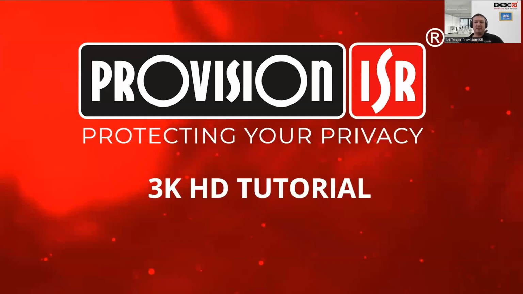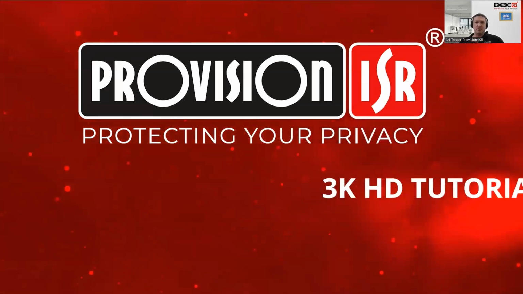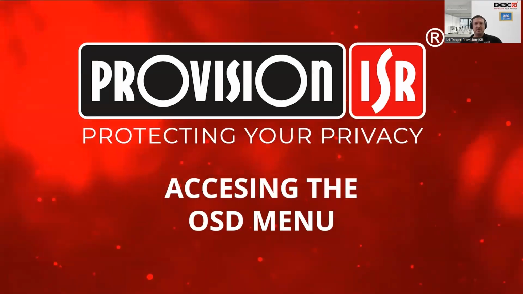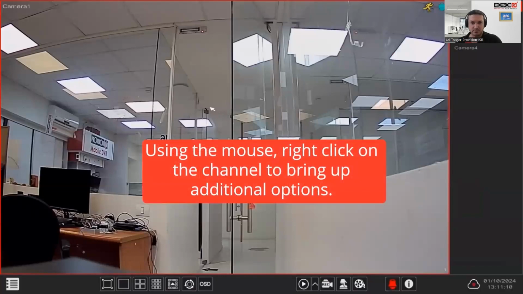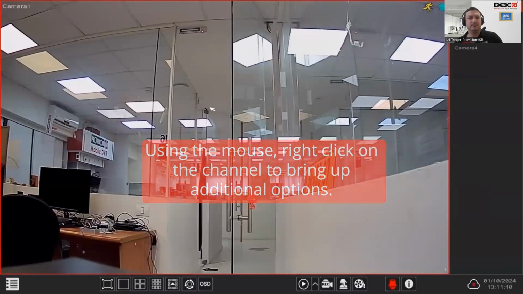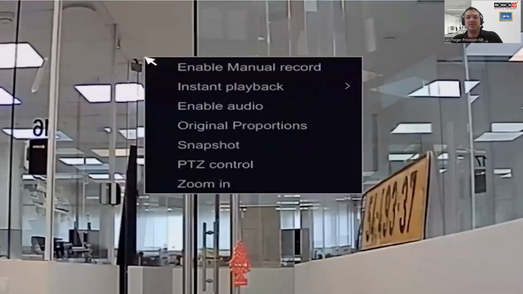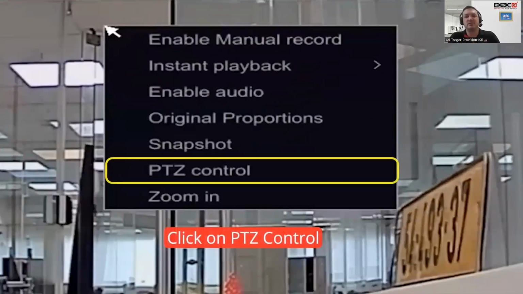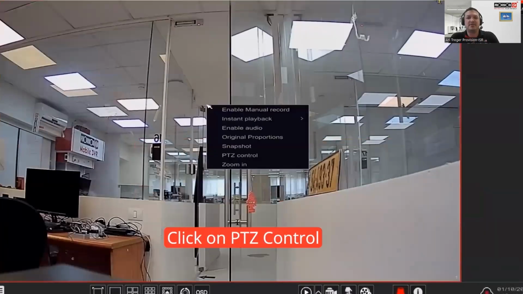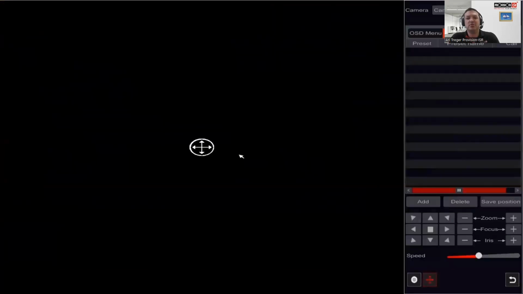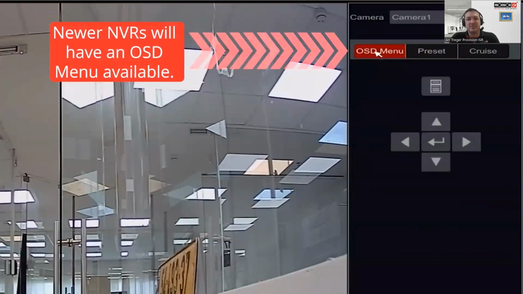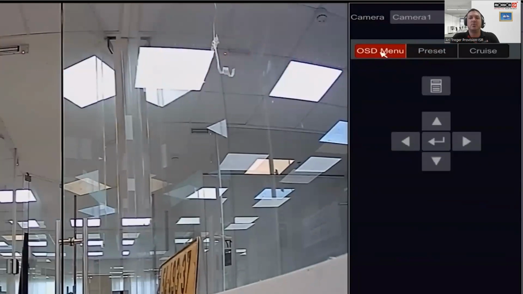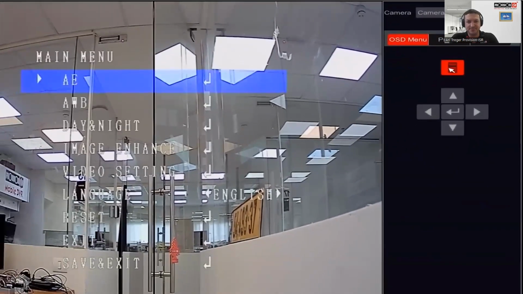So to access the OSD menu, we are going to hover with our mouse over the channel you need and right click to bring up additional options. When the menu appears, I want you to locate and click on PTZ control. Depending on the DVR's model, there are 2 ways to access the OSD menu. On newer models, you can select the OSD menu and use the arrow keys to navigate through the camera's OSD options with the enter button directly in the center.